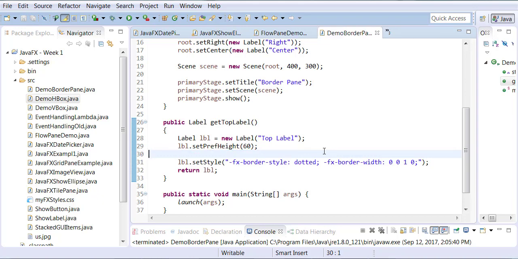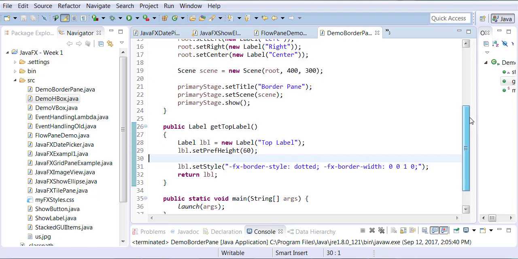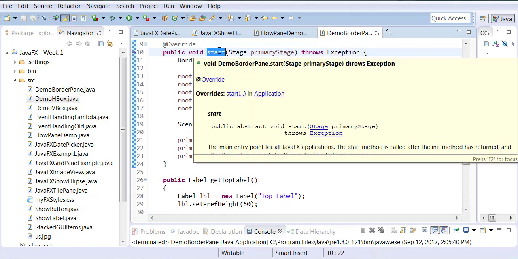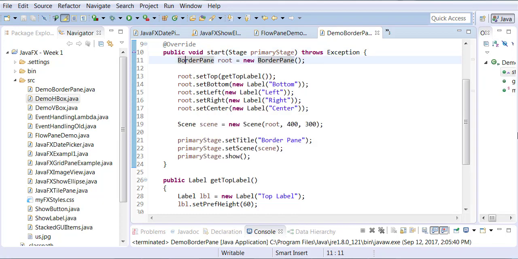Now let's learn about something else before we move forward. I want to use root in this method. Where is root declared? In the start method, correct? So root is local to the start method and it's not global. If it's not global, it cannot be seen by any other method but start.